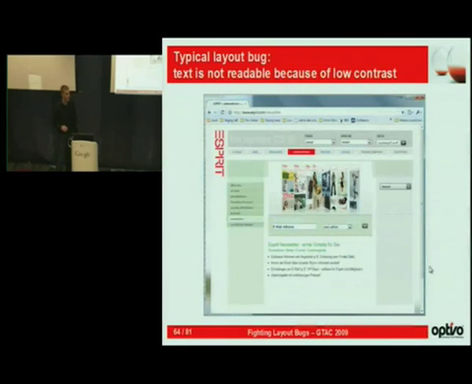Of course, there are other types of layout bugs, e.g. this one, for example. Did you see that there's text there? I can't read it. Okay, I know what's standing there. But it's hard to read. And I think this is a layout bug. Text which is hard to read.